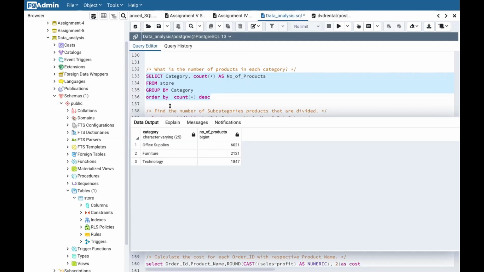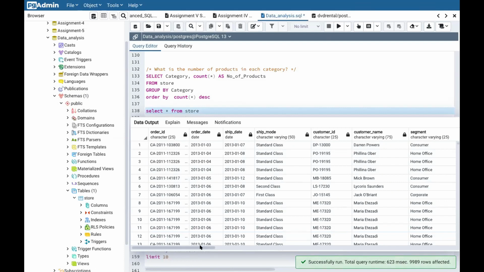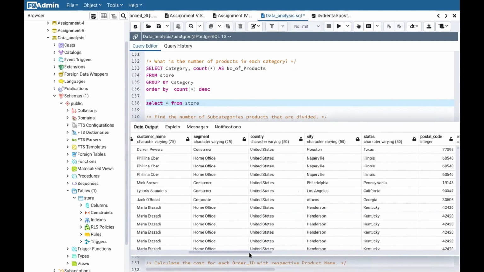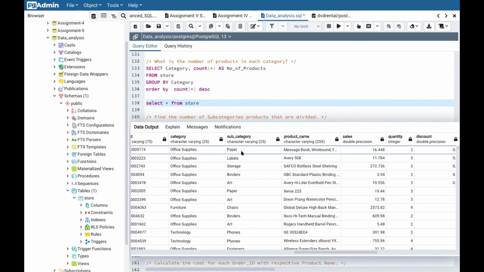Now next we want to find the number of subcategories products that are divided. So I will show you the original data that we have now. Find the number of subcategories products that are divided. So this is the subcategory that we have.